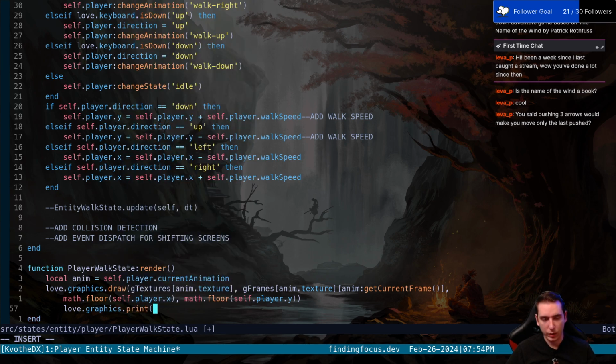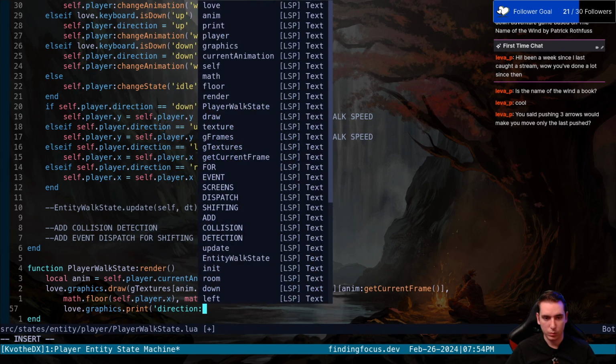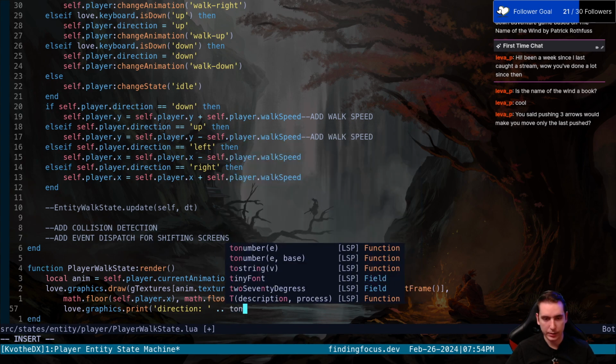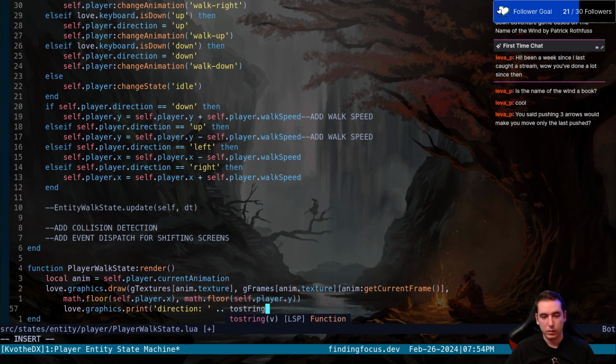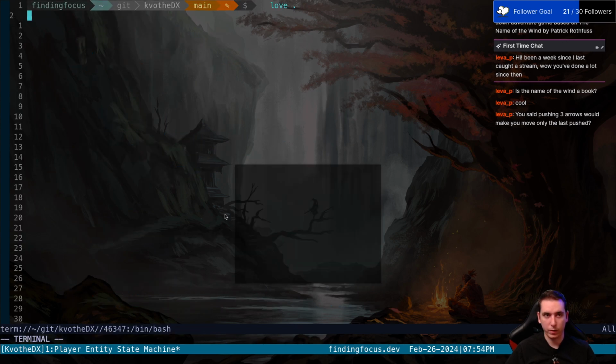Love.graphics.print, and we want to print the direction of our character. So we'll give it a string, and we'll concatenate that with a stringified version of self.player.direction. And then we need to give a couple more arguments, an x and a y, which I'll just put at 5 and 5. And that would hopefully render our direction on screen.